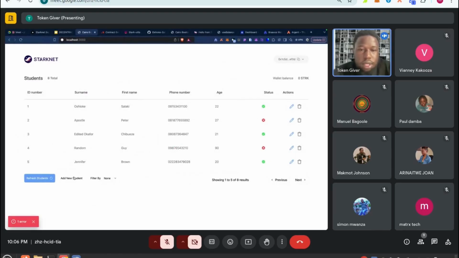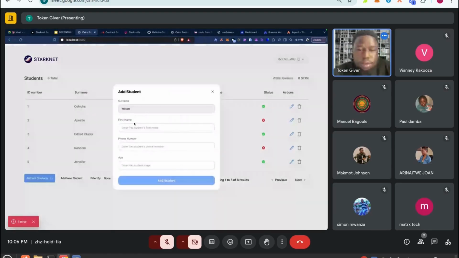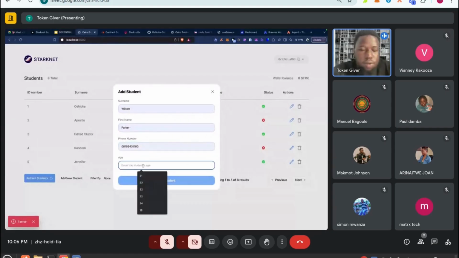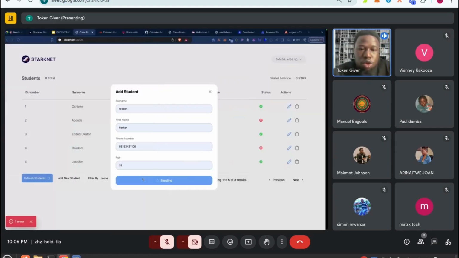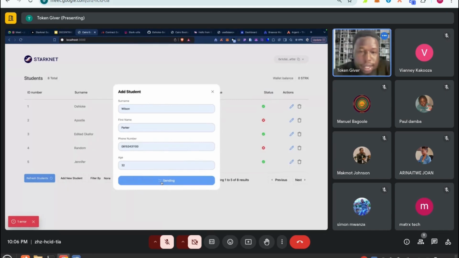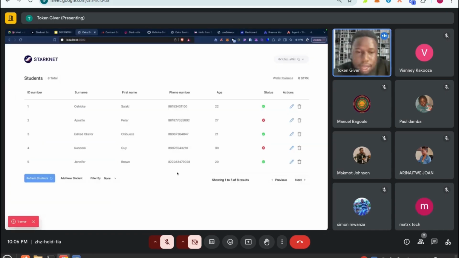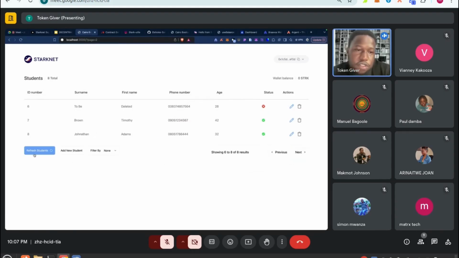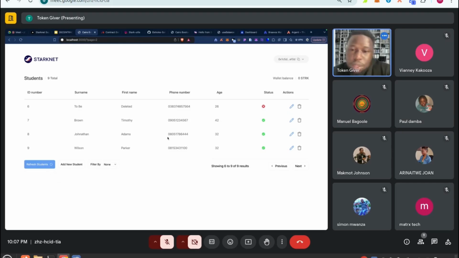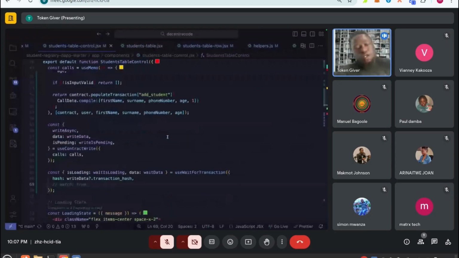So add student. Let's see, Wilson Parker, and we see 22. You see that it changes to sending. It's currently sending. Then when we click confirm, it's supposed to change, but the transaction is going so fast that you cannot see the loading states accurately. If you go back and refresh students, you see that Wilson Parker has been added. So this is how you write to a contract in Starknet integrations, basically. This is everything that we have done for today.